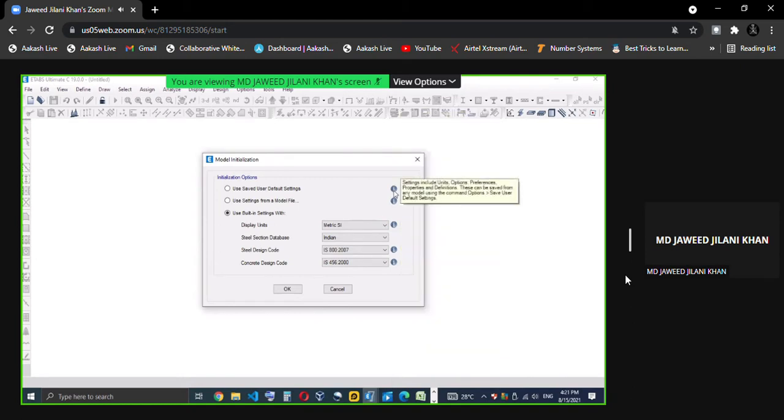So settings include units, options, preferences, properties. This can be saved from any model using the command option, save user default. This can be obtained from an existing model, so you can just get it from the existing model instead of setting everything again. Since we are starting from scratch, I'm using these built-in settings. Say OK.